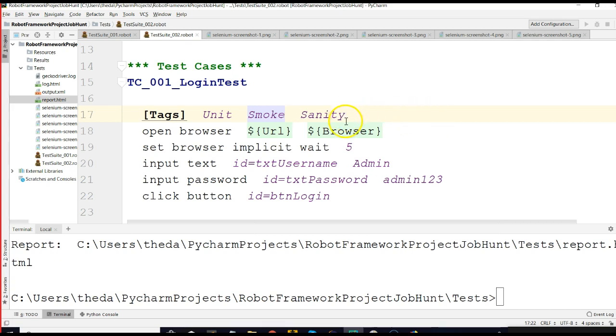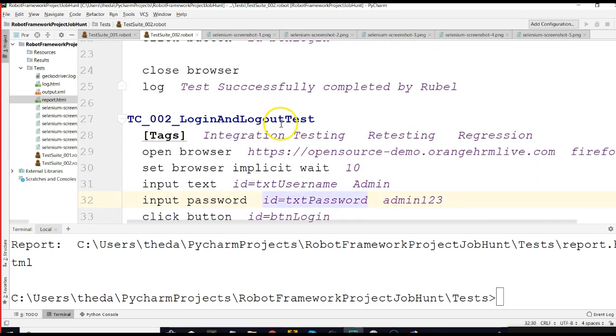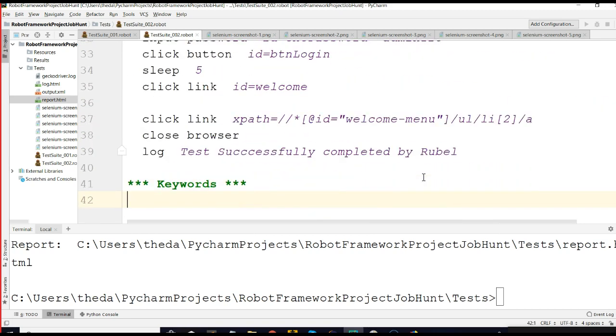So tags are used to group the different test cases. Grouping test cases is very important. It's for legibility. Now you can define your keywords by yourself.